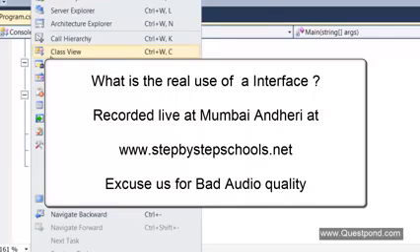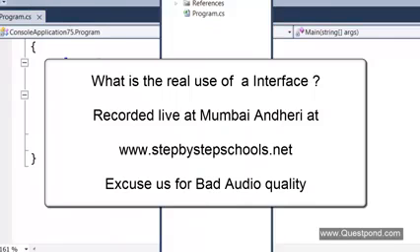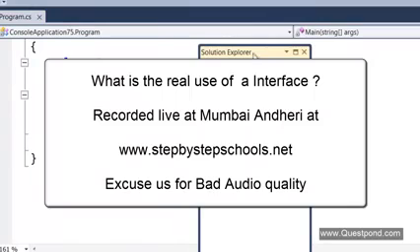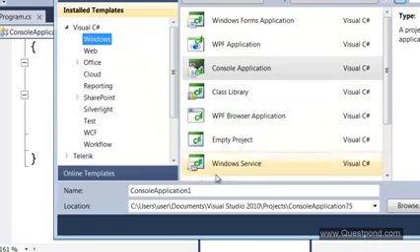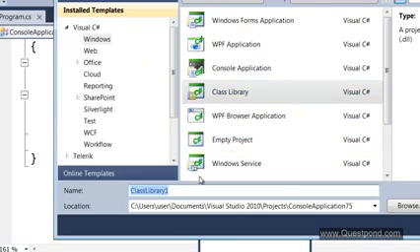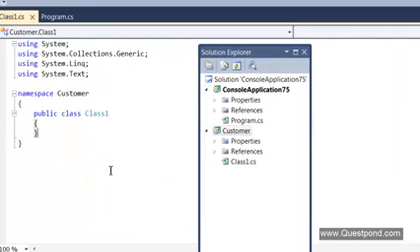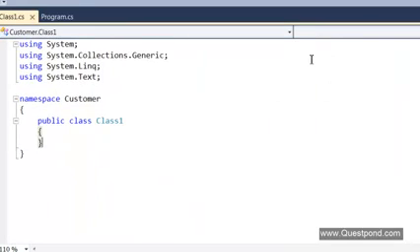Okay, so in this class, let us try to understand the real use of an interface. For example, now think that here we have a very simple UI or console application, and let us say now I'm going to add a simple class library here. So basically, this application is a customer management system.